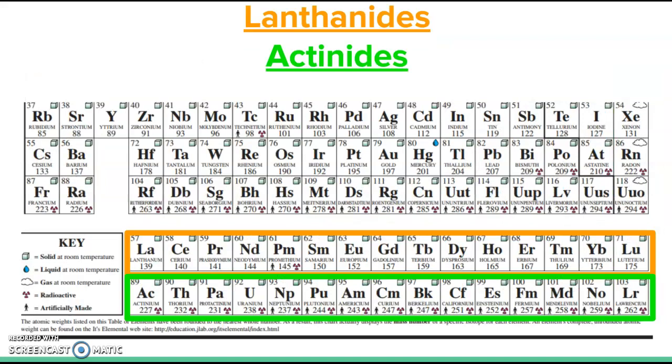Let's skip to those two rows at the very bottom. That first row, the orange one that you see on my screen, is what we call the lanthanides, named after the first element in that row, lanthanum. And the second row that you see in green, called the actinides, named after that first element there, number 89, actinium.